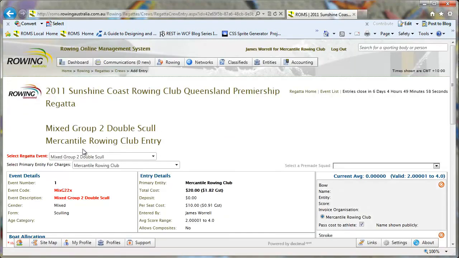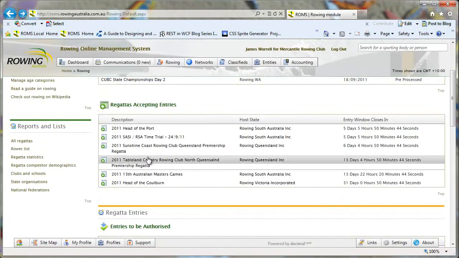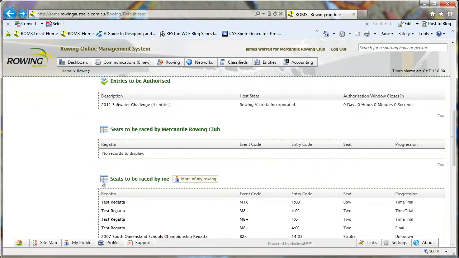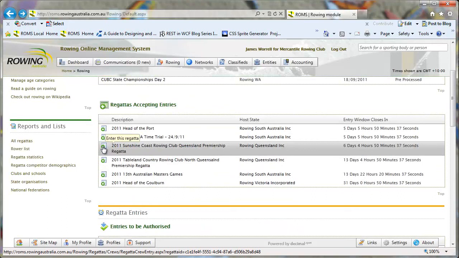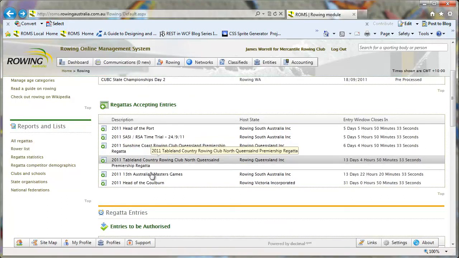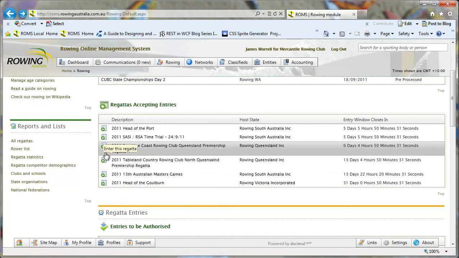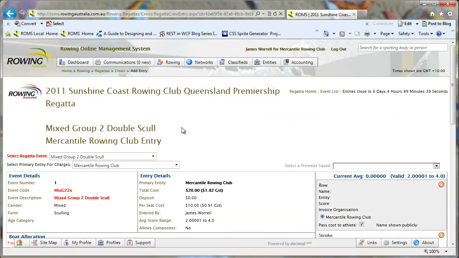Now you note I clicked on the icon next to the regatta name to go straight to the entry form. I can actually go to the regatta itself and explore more on news, documents, dates and so forth, but let's go straight to the entry form there.